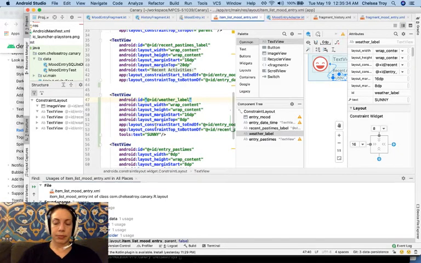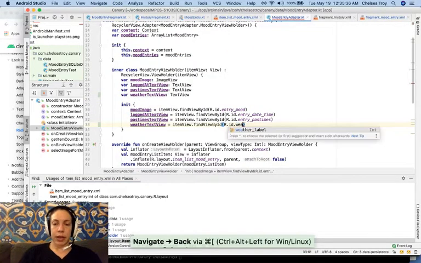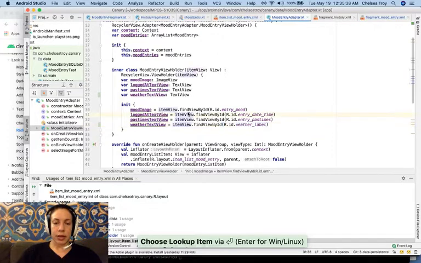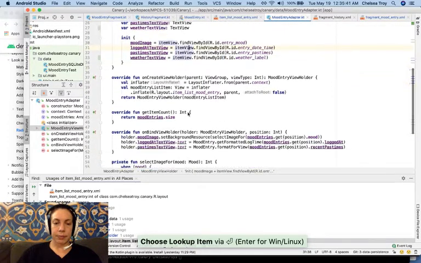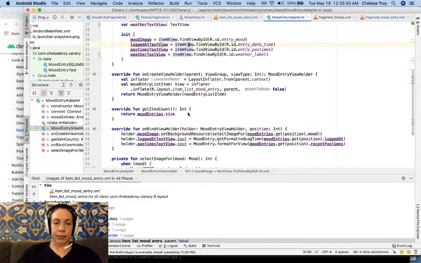Weather label. That's what it's called. Weather label. Yes. Cool. Okay, so where do we use these?